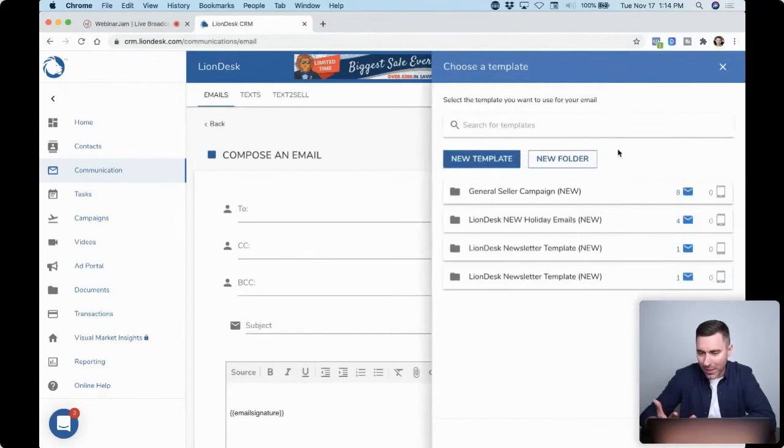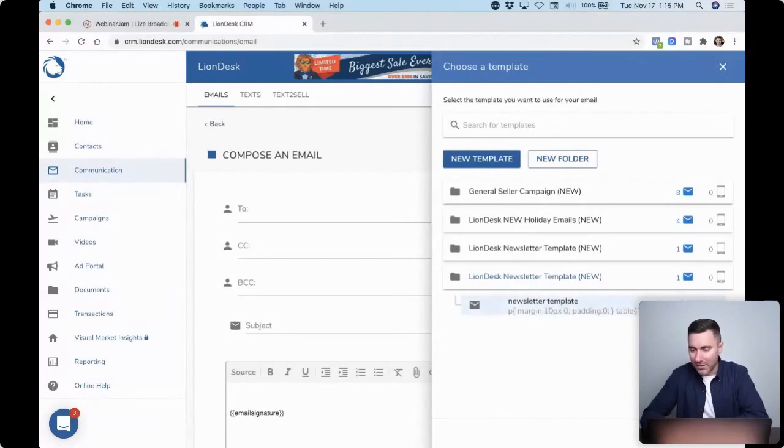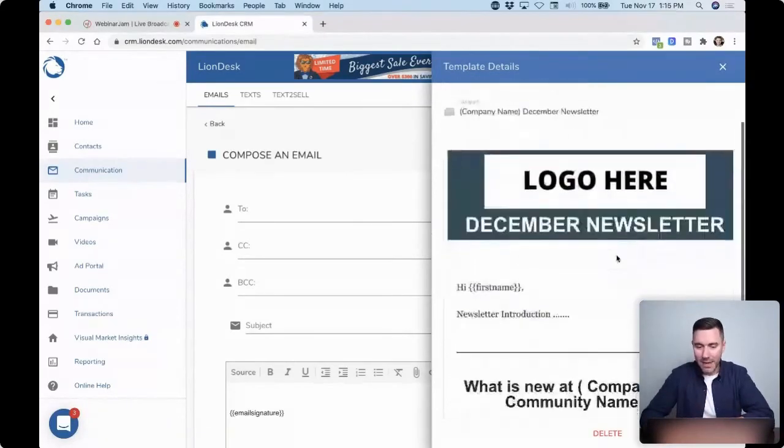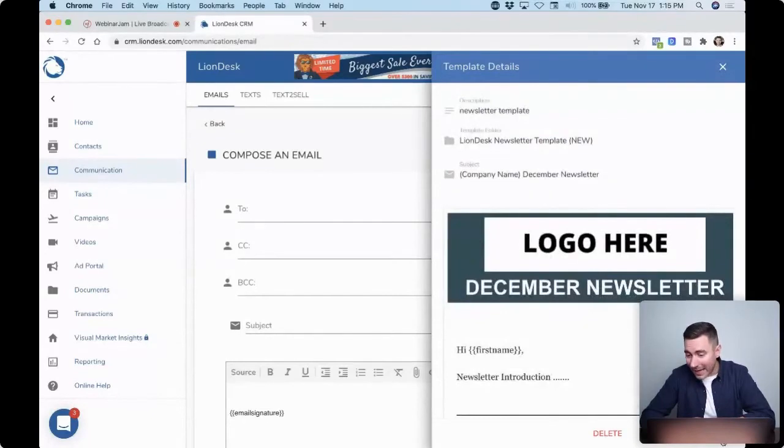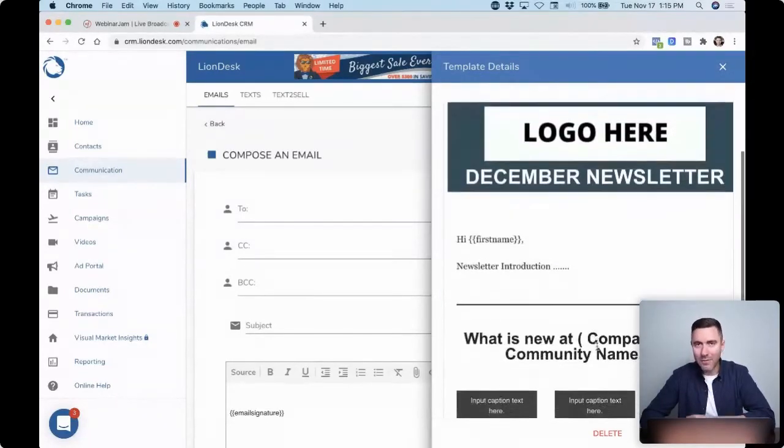So I'm going to choose a template. And then here, lo and behold, there they are. This is the one I chose. I could click it open. It's going to allow me to preview it and edit it and make it what I want it to be. I could click edit, add my logo, add my stuff, add my content.